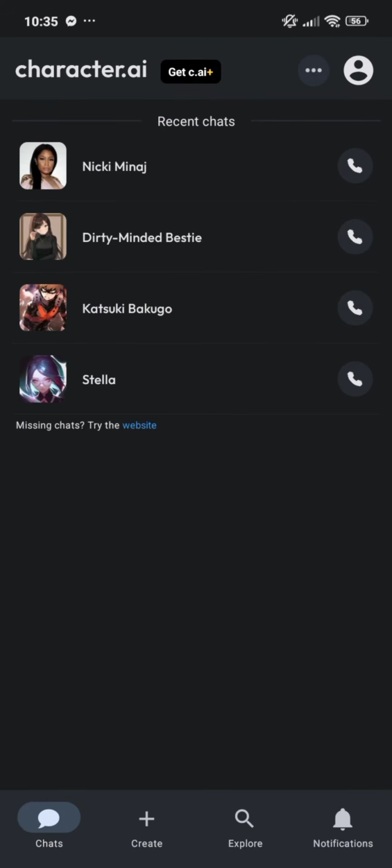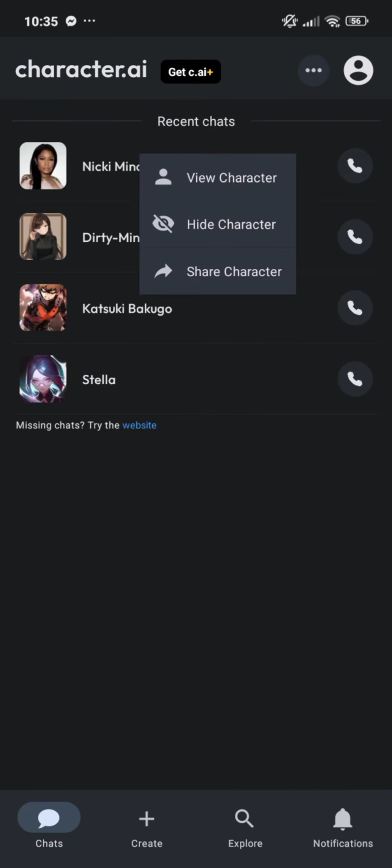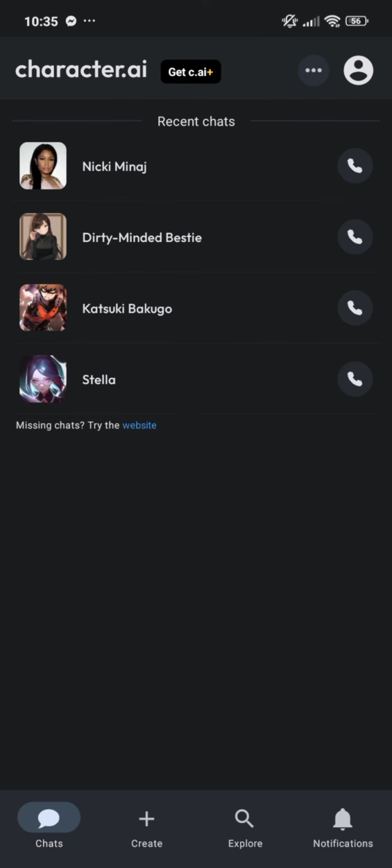Long press the character that you want to hide and click on the hide character button. So how do you unhide it?